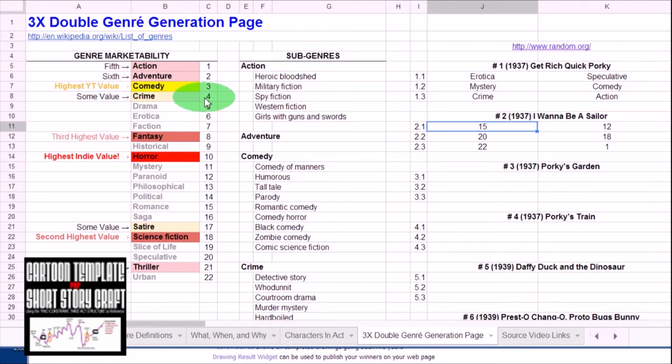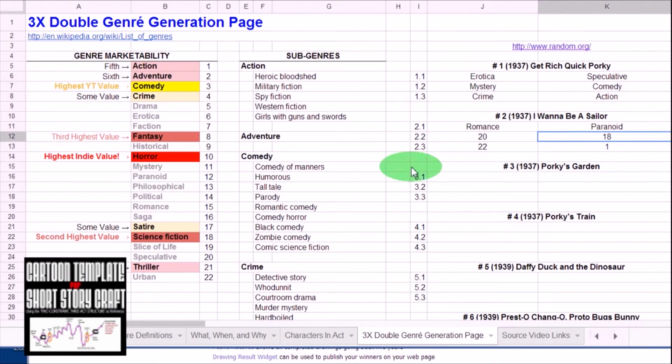15. Our first story will be Romance. Let's make this equal to that. And our second will be 12. We'll make this equal to be Paranoid. Paranoid romance! Always fun. See, 20. That's going to be equal to speculative again. And 18. 18 is going to be science fiction. Speculative science fiction. Seems a bit redundant, but we'll just go with it.